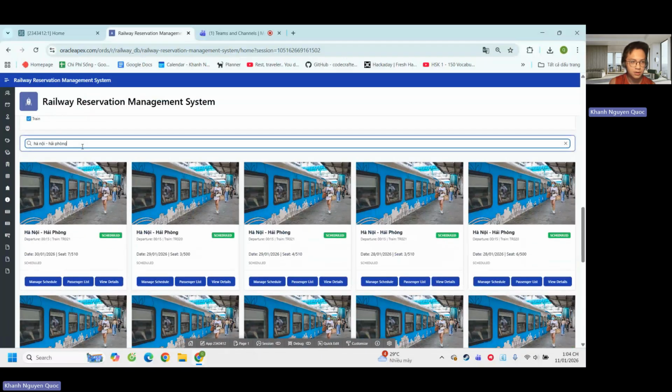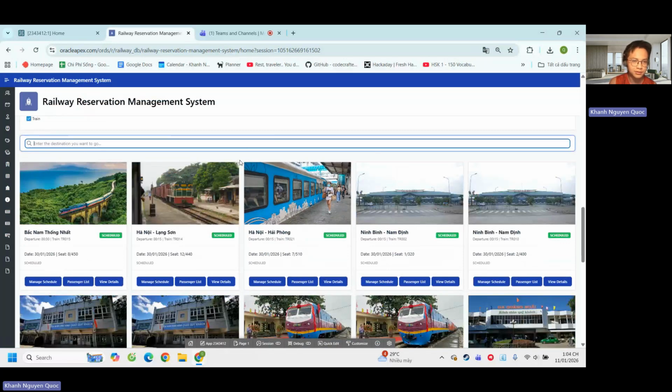Okay, so now let's come to the search for trains, and browse and see information. The manage schedule and passenger lists are not available to the passenger, but they are available to the system admin. So now let's test what is working.